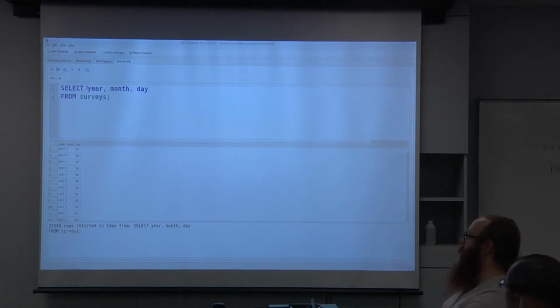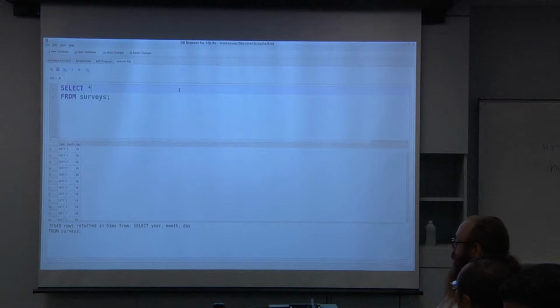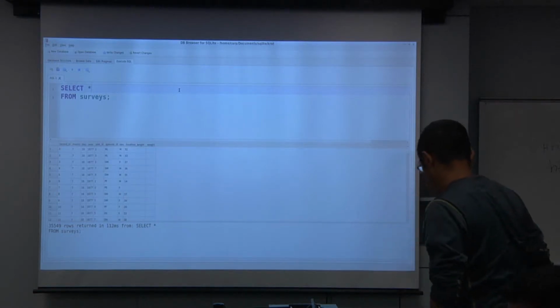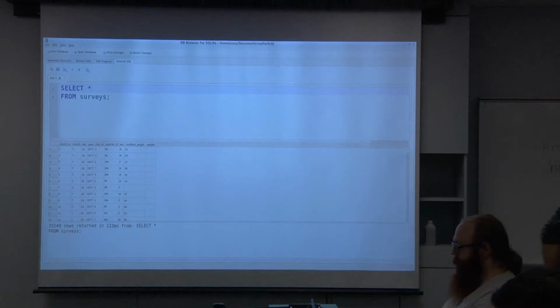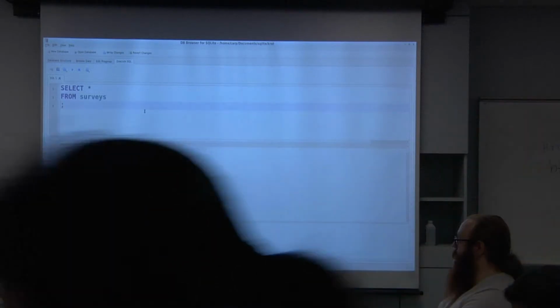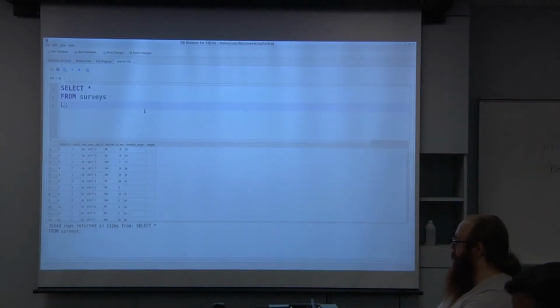Or we can say, you know what, I'm just going to run all. I want every single column. And use that asterisk, the wildcard. So like we were doing before with R, where we're using that head function, here instead we select everything from surveys and LIMIT 10.